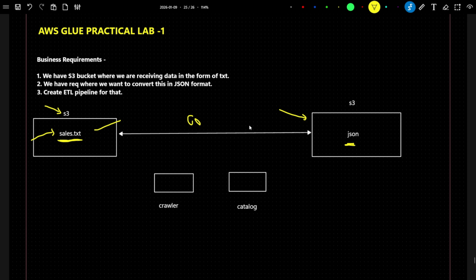This is our requirement, and for that we have to build an ETL pipeline, so that on a daily basis it will read the data from this S3 bucket, copy it into another S3 bucket, and save it in the form of JSON.